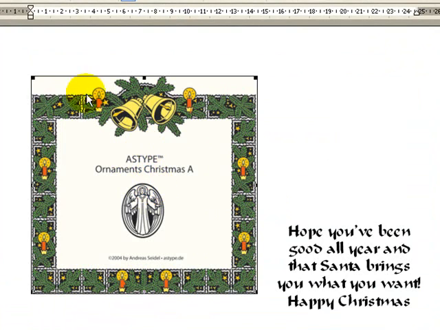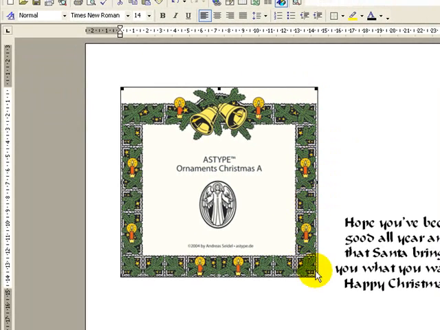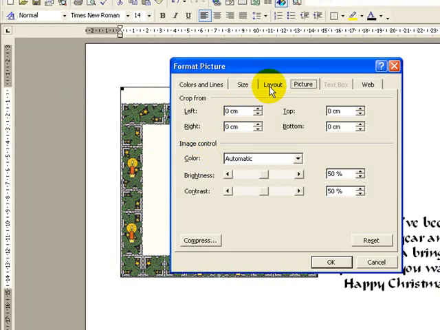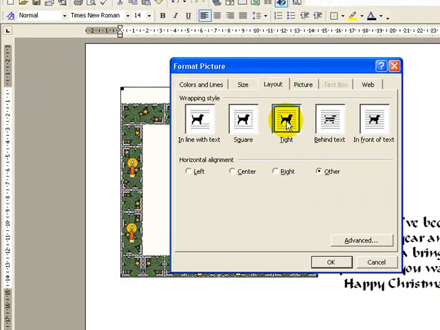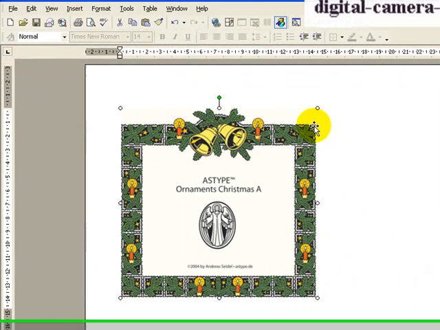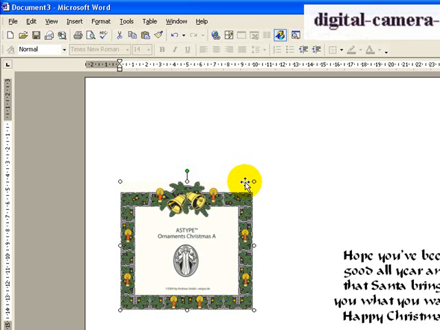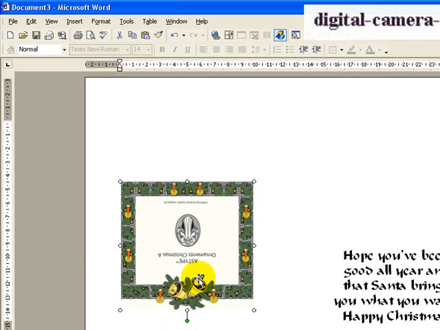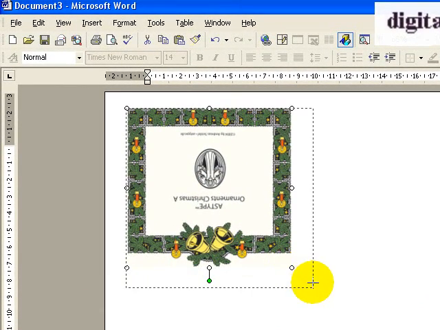Now when I click on it, it has black handles around the edge, and this is the part that we need to get right. I double click on the picture. I go to the Layout tab. I click on Tight and I go OK. Now, my other thing has disappeared here. Don't worry about that for the moment. I'm going to resize and I'm going to turn this upside down. So you see the little green handle up here. When I point to that, I get a little circle. Rotate, click and hold and rotate it, turn the picture upside down and put it up into the top left hand corner and size it out.